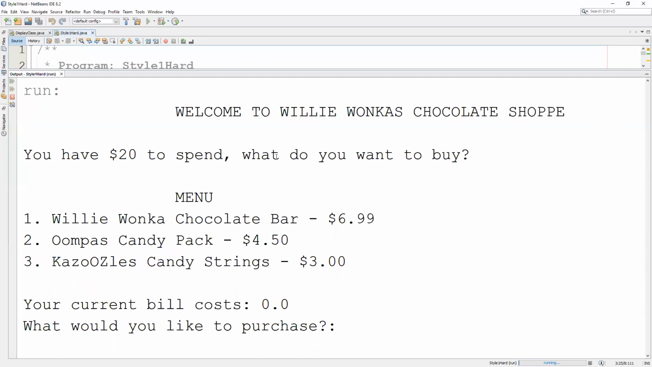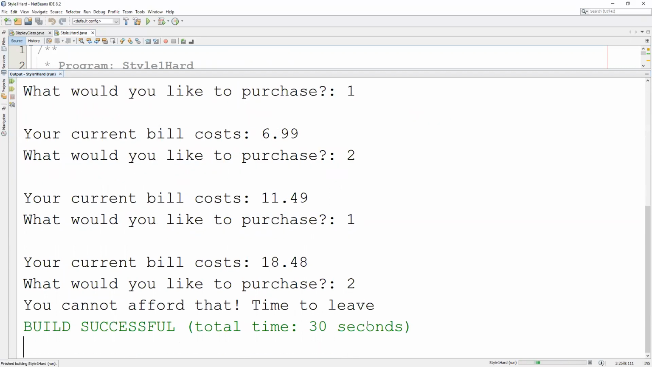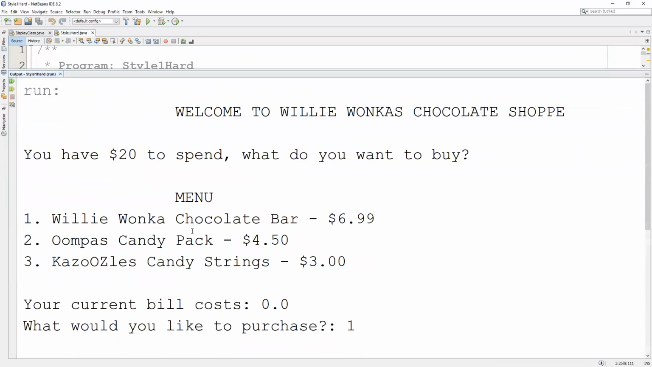You have $20 to spend. What would you like to buy? You can buy the chocolate bar for $6.99, candy pack for $4.50, or candy strings for $3. Your current bill costs $0. What would you like to purchase? Okay, candy bar, candy pack, candy bar, candy pack. But I cannot afford a candy pack because I already spent $18, so you cannot afford that. It's time to leave.